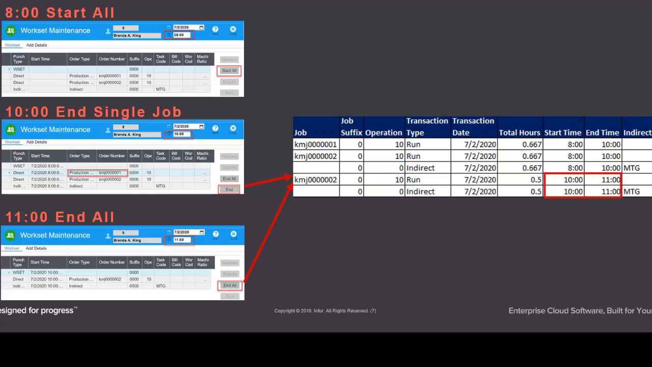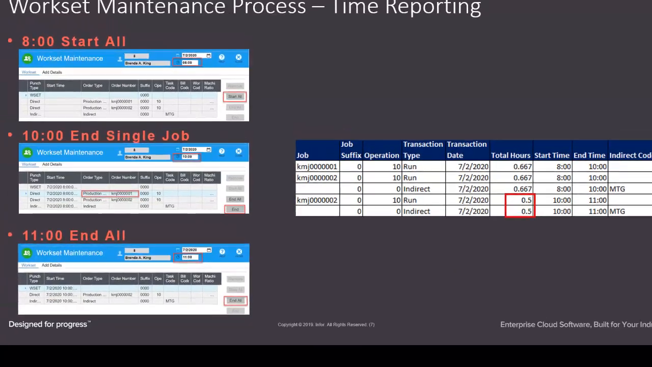The remaining tasks on the workset were ended at 11 o'clock. FactoryTrack recorded the 1 hour of work and distributed 0.5 of an hour or 30 minutes to each record, calculated as 1 hour divided by 2 records.